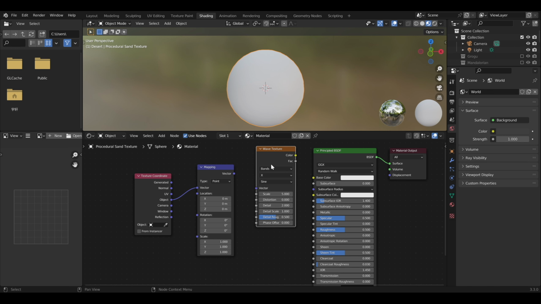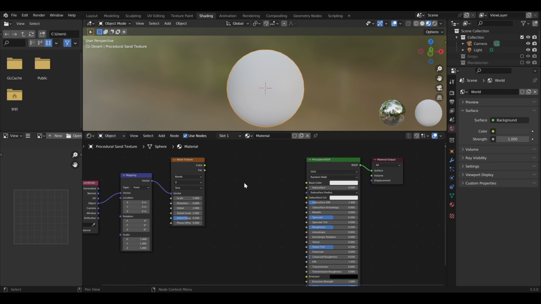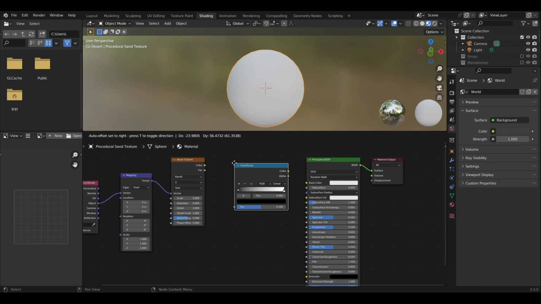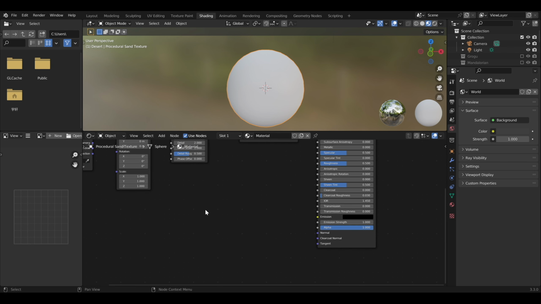In the last video, we also used the wave texture node. The output vector property of the mapping node is connected to the vector property of the wave texture node. Add color ramp node. Here it is mainly used to control the height and fall of the waves. The color property of the wave texture node is connected to the fac property of the color ramp node.